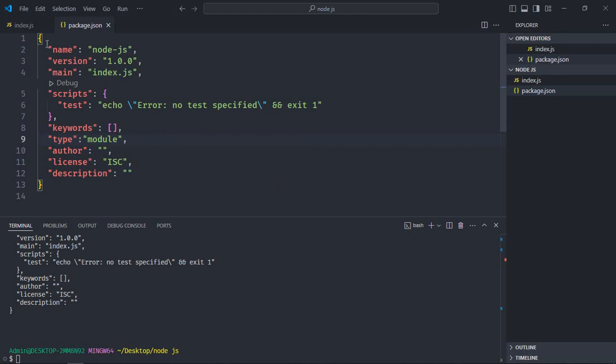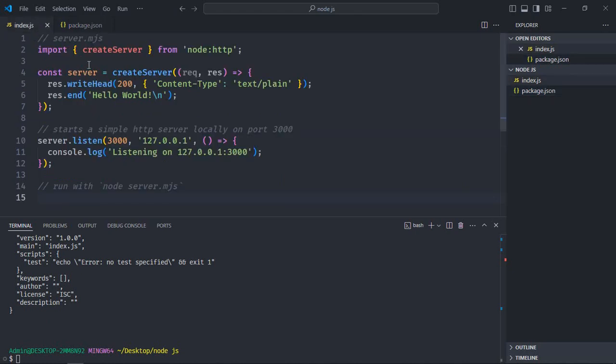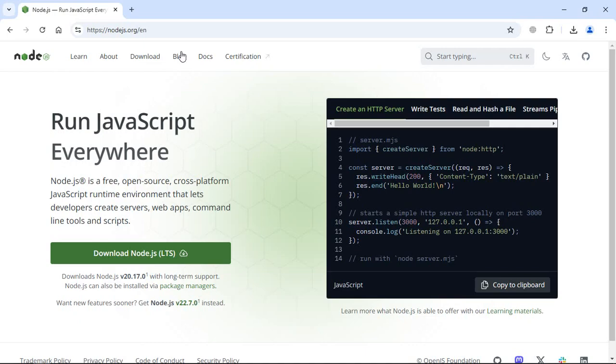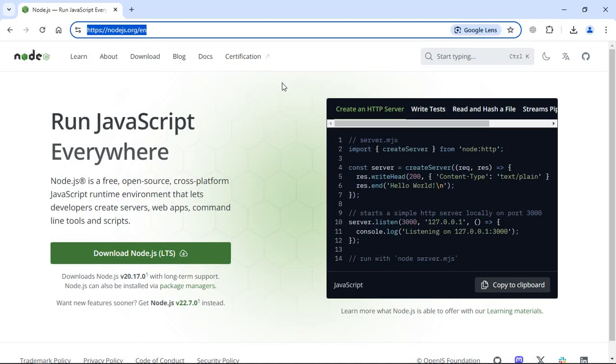Because in the index file, we are using this import statement, which is part of the ES module syntax. So we have to enter the type module here in the package.json file. Now, when you will type node index.js to run it, you can see now our server is running at this address. Simply copy this, and just for your information, you will get this as a response, hello world. Paste it here. So we are getting hello world here.